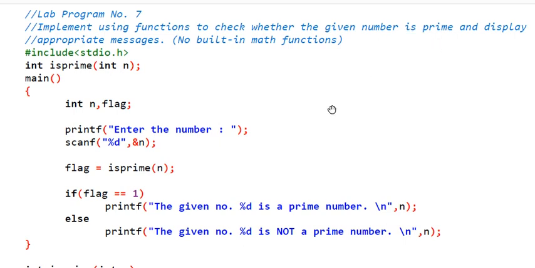Example of a number which is not prime: 6. 6 is divisible by 1 and 6, that is itself, and also it is divisible by 2 and 3. Hence we cannot say 6 is a prime number. So our program has to check whether the given number is a prime number. That means it is divisible by itself or 1 only.